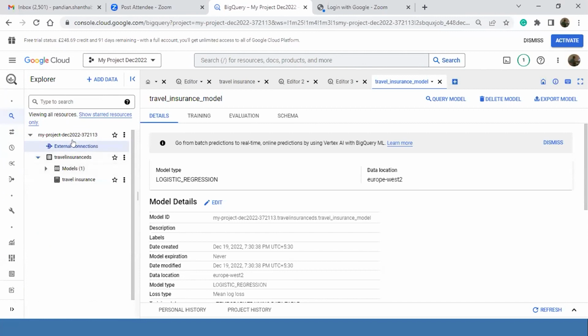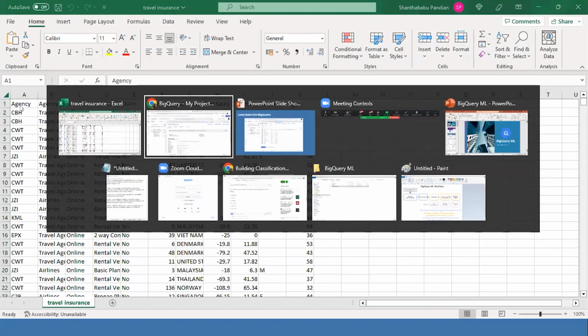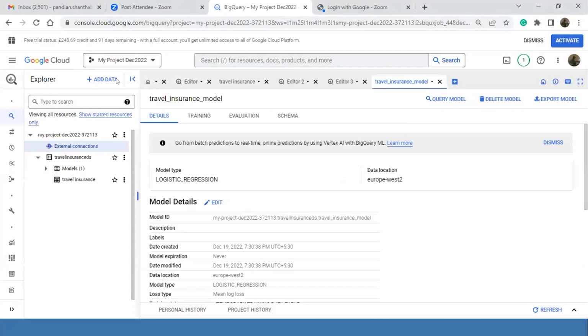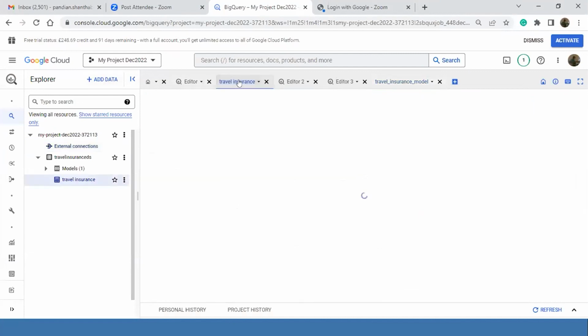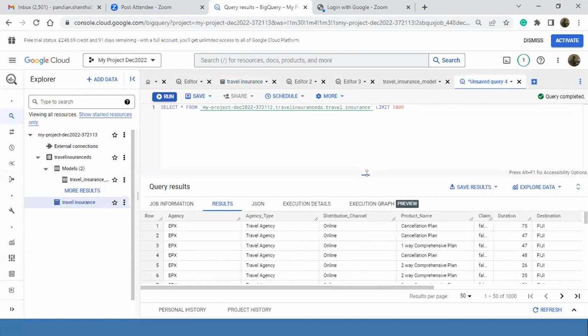So what I did, I uploaded my Excel, this is a CSV file. There's an easy way to add the data: the add data method. When you click on this, you can upload very simply. It's a simple way to upload the files. I hope you are familiar with all those things. So this is my project, and this is my data set, and my CSV file is uploaded here.